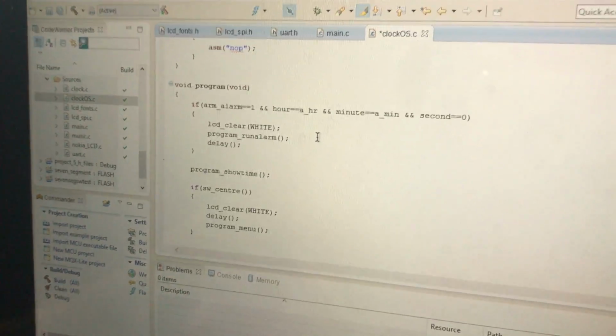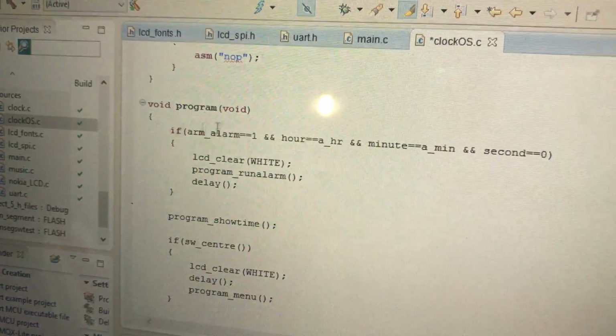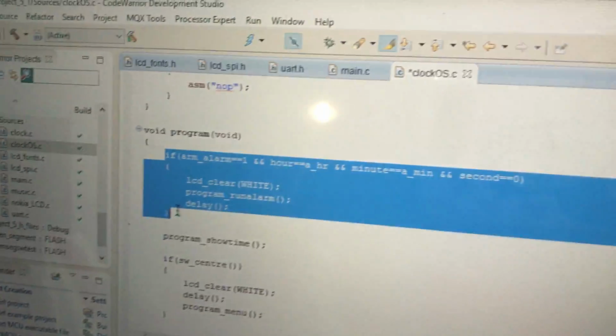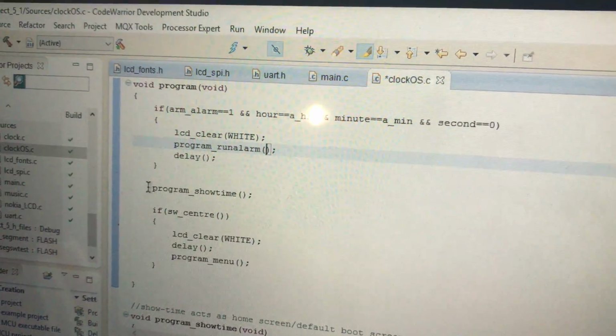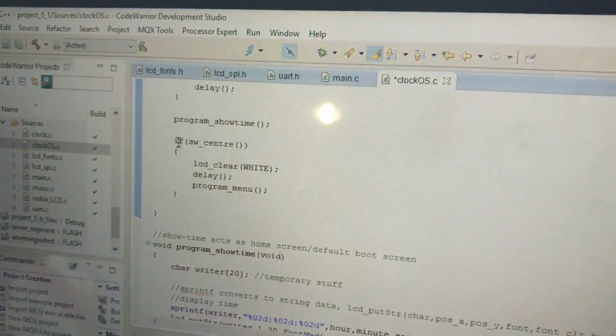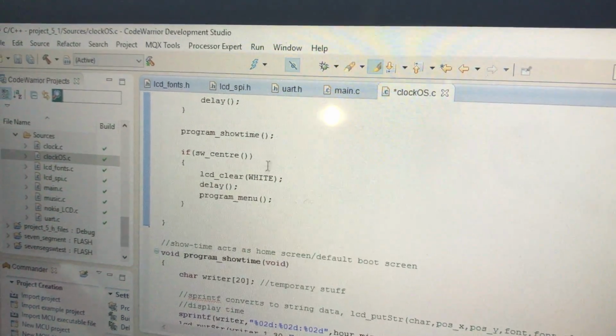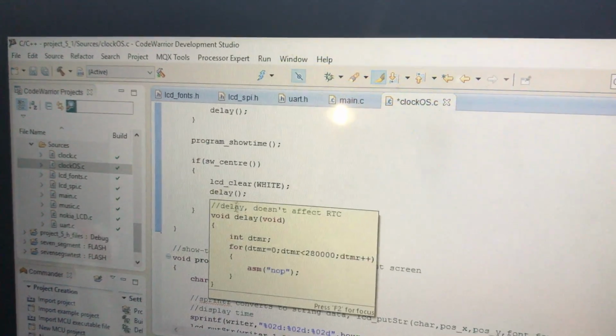our menu here. Now, the program is basically simple. If alarm is enabled, it will go right to alarm. But if it's not, it will go to show time. And then if we press the center button during the show time program, the function goes to the menu.